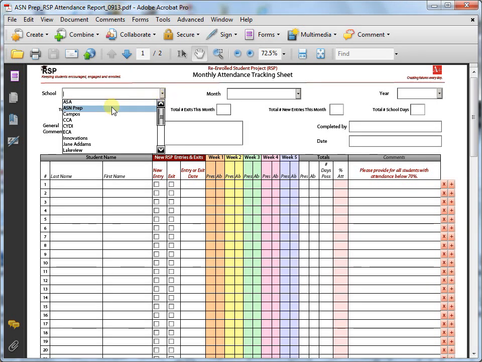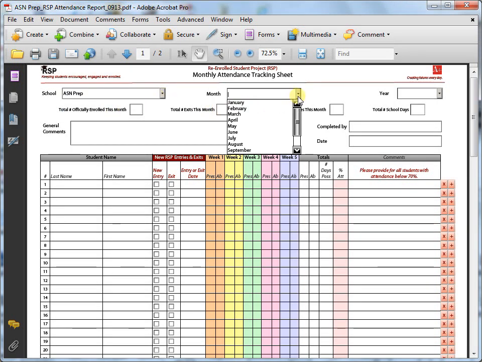Let's begin by filling in our school information. Just use the drop-downs to select your school, month, and year that you're reporting on. Continue on with the number of RSP students enrolled for the current month, how many exits and entries you have this month, and how many days your school was in session. This information alerts us to watch for entry and exit documentation and helps us check the attendance report for inconsistencies.